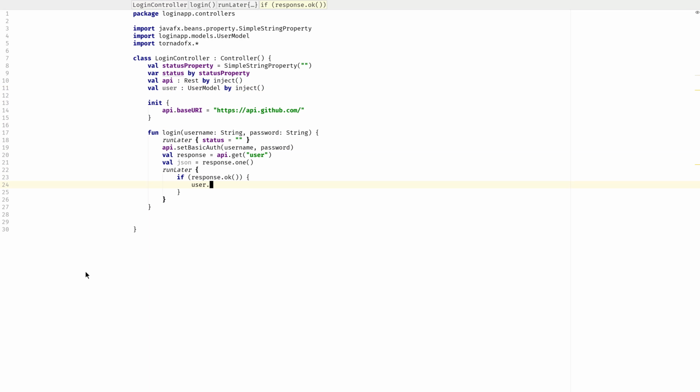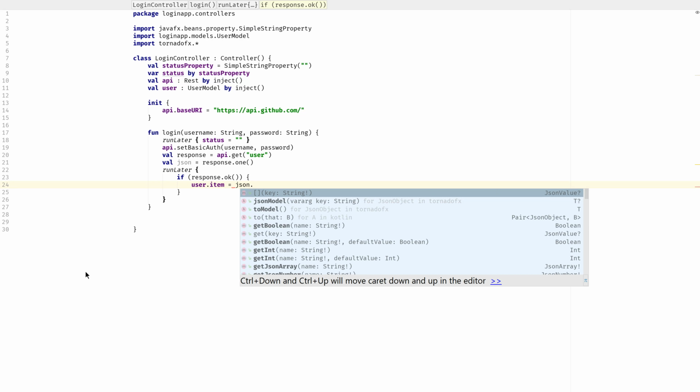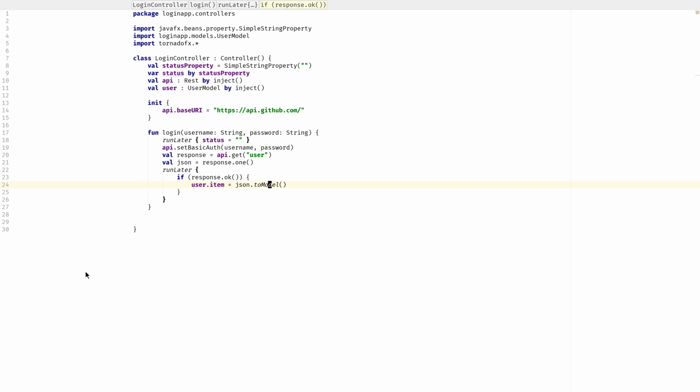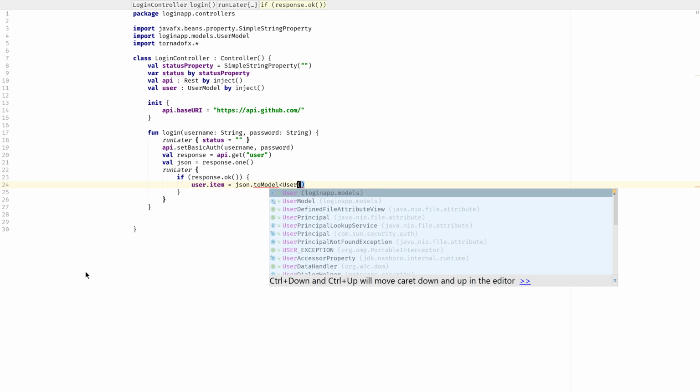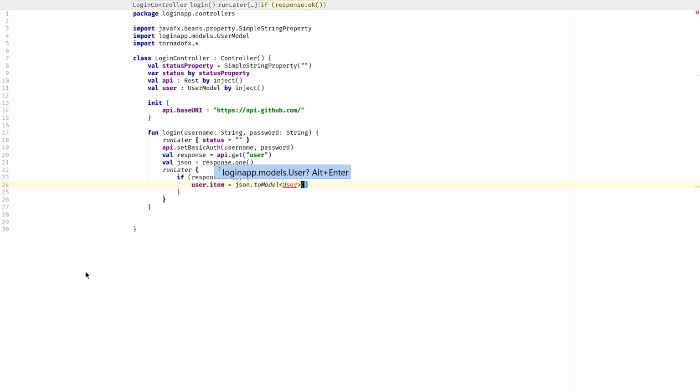So let's say that the user item is a new item. We're going to get it by calling toModel on the JSON object. And we don't need to supply any types here because the user model is already containing objects of type user. The compiler knows this. So when we call toModel, it knows to use the correct type user. So we don't need to add it. So now we have defined the user. We made it available by injection to the rest of the application.